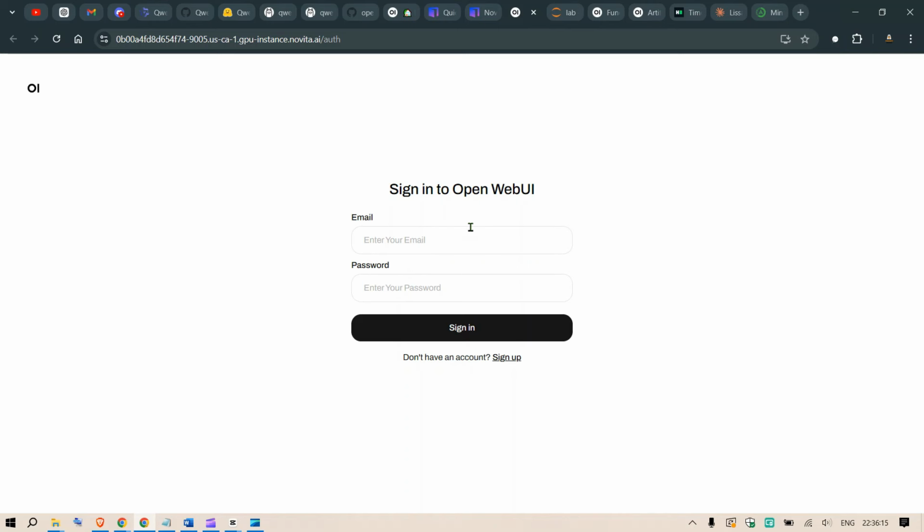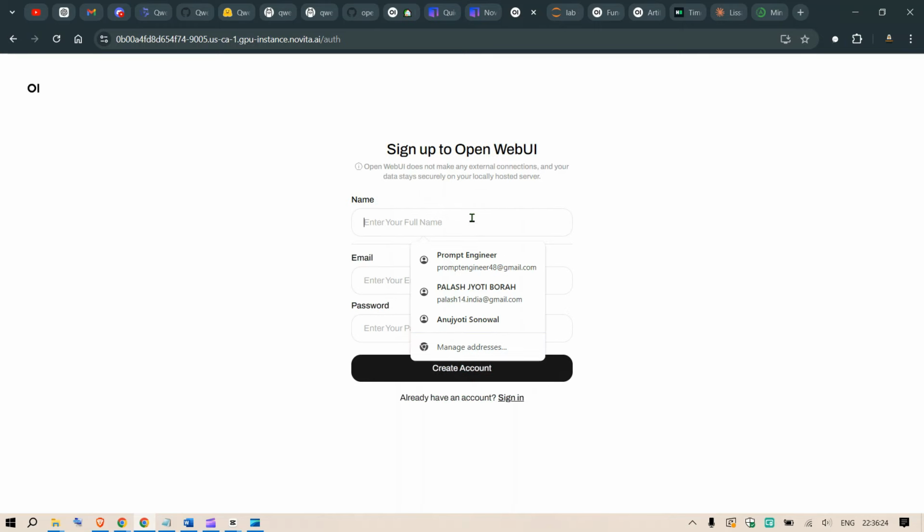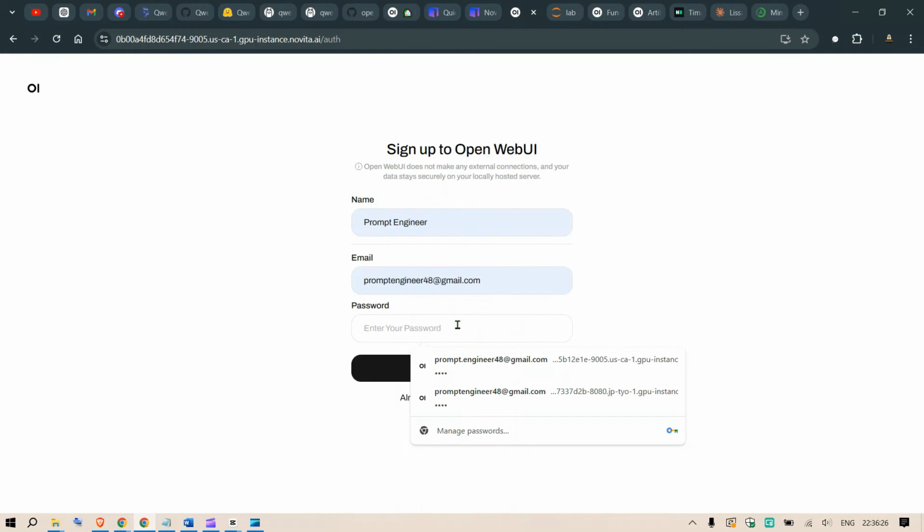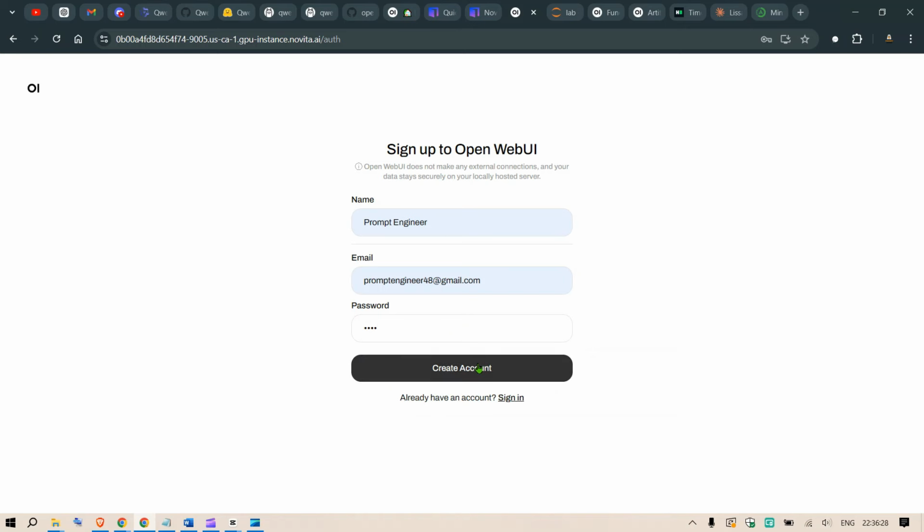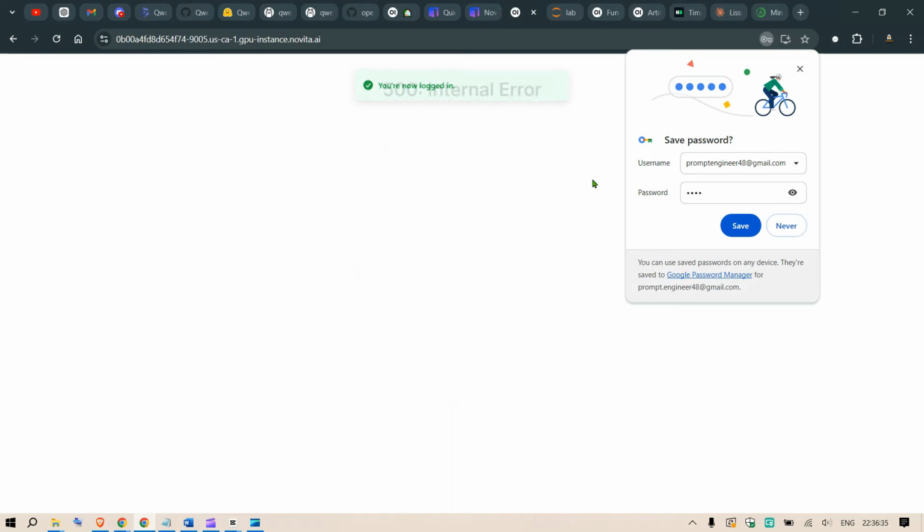So this brings you to this login page. Well, fear not, because this is just a local sign-in. So I'm gonna go ahead and do sign up. Just put in a name here and some password like 1234. This is going to create your account locally. You are now logged in, and you can sign in with your account here.